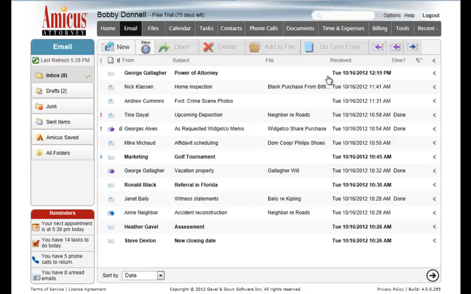You can see it's got all the standard controls for sending new emails, replying, forwarding, adding attachments. It has full HTML, so you can add color, change your font, do anything and everything you want to with an email from Amicus Attorney. Or you can use the other email program of your choice. It's up to you. Either way, all of your emails will be organized for you here in Amicus Attorney.